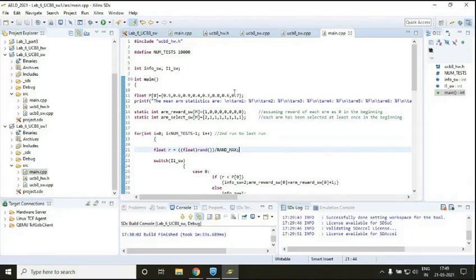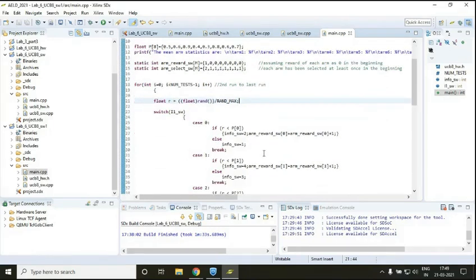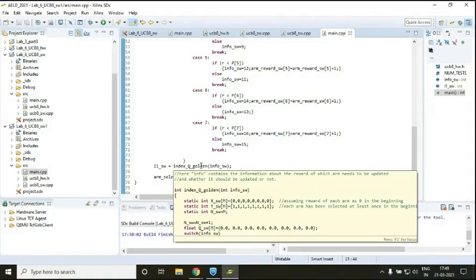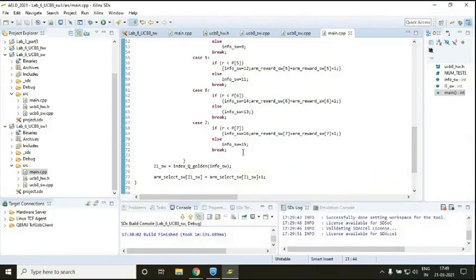So basically the algorithm is from the main function, the info is sent to the index_q function. This info we are sending to the index_q_golden, since I have done it on the PS. So I have named it index_q_golden. This info_sw is sent to the index_q_golden function to tell how the reward and the selection of each arm needs to be updated.